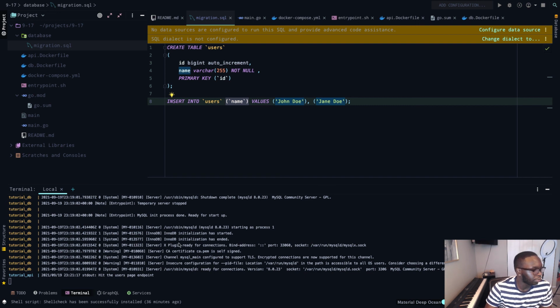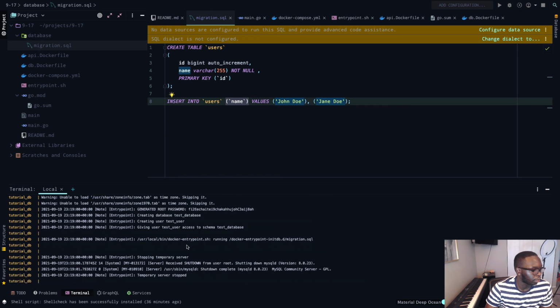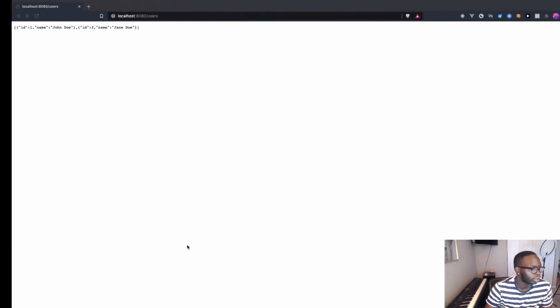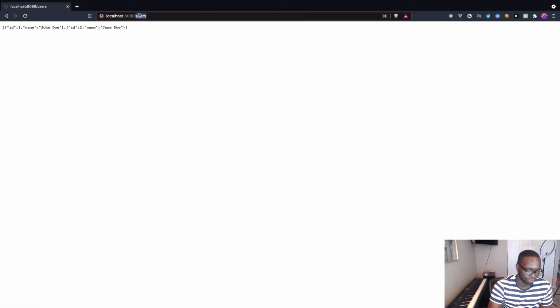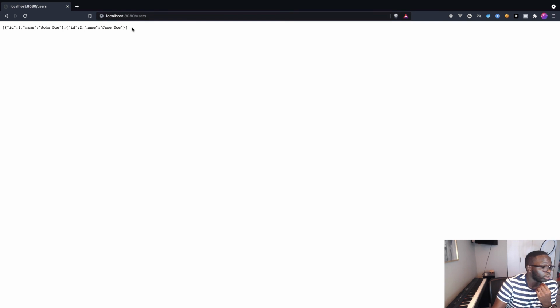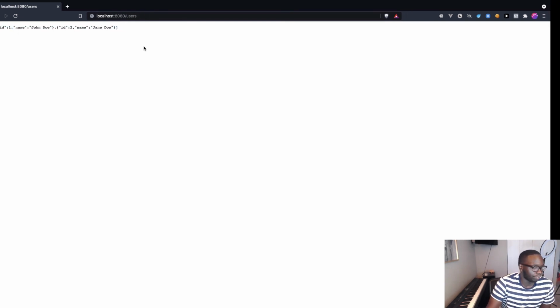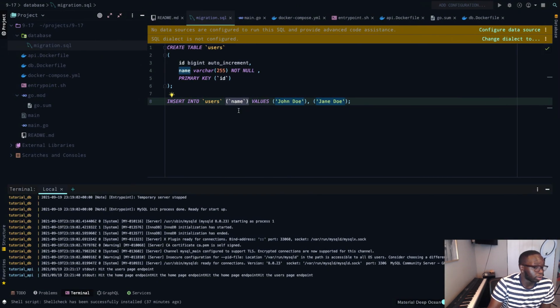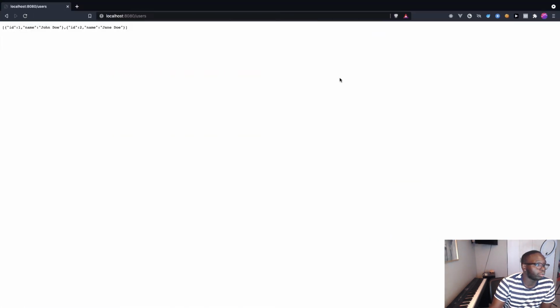So I believe our script had properly gone through this time. So if we go to our endpoint, so welcome to the home page again, and then go to the users endpoint, we can see our data, so John Doe and Jane Doe, and that's directly from our seeder command right here. So inserting into the users these two values. So that went through successfully.